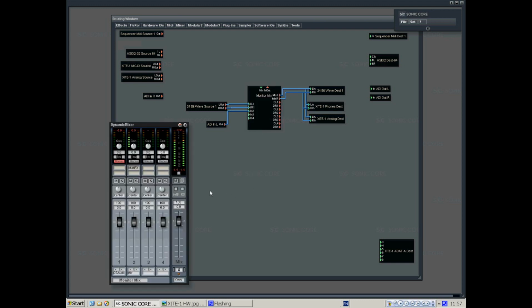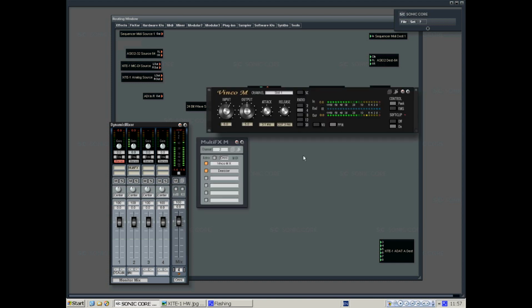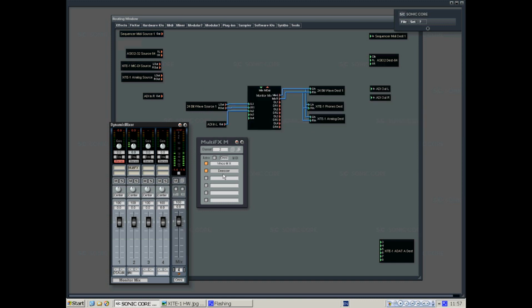In the microphone channel I have inserted a compressor and a de-esser. We can use the OS audio in order to listen, for example, to a CD loaded in the computer.